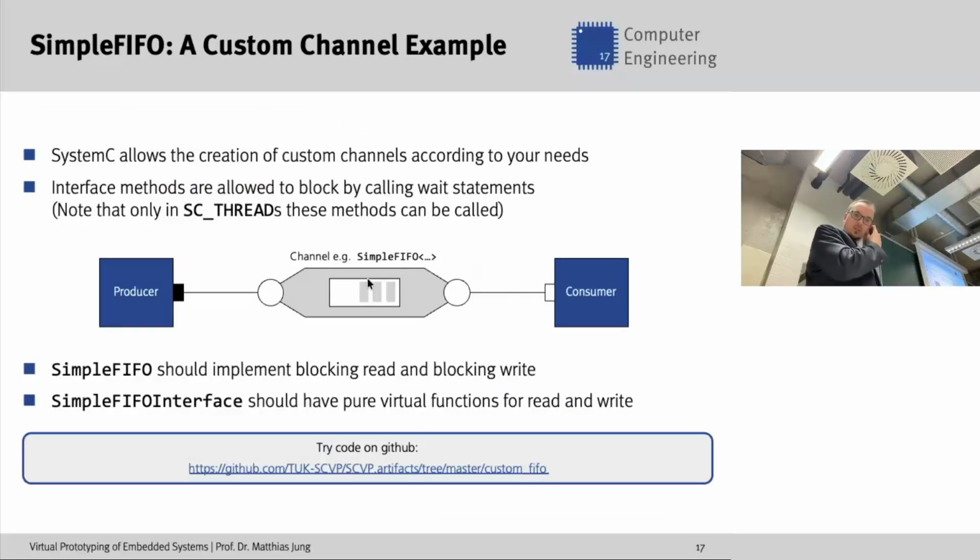Okay, so now I want to build with you a channel. And I'm not using the SystemC FIFO, which is already there. We will build our own FIFO so that you understand how it works. Because SystemC allows you to create channels with your needs, and that also will be part of one exercise where we build then Petri nets, but more to that later.